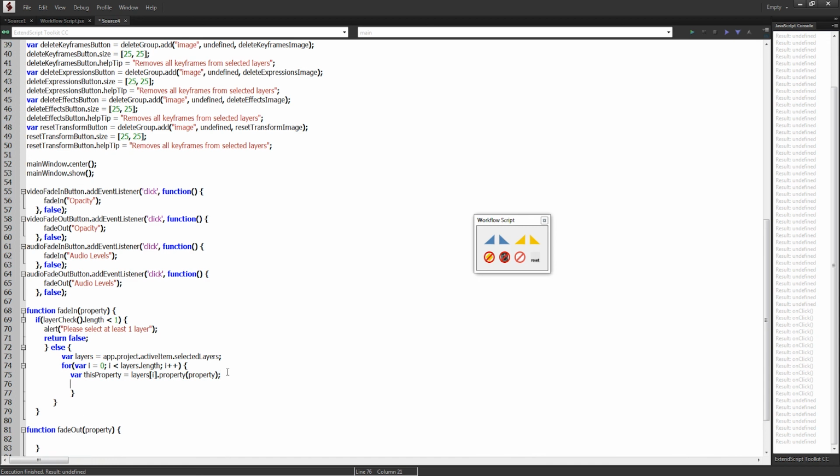And now we're going to add an if statement, or two of them, to check what our property actually is. So I'll put in two if statements here. In the first one, we're going to check if this property is equal to opacity. And in the second one, we'll say this property is equal to audio levels. So if it's equal to one of these, what are we going to do? If it's equal to opacity, we're going to grab our property here, this property, which in this case would be equal to opacity. And we're going to set up a setValuesAtTimes function.